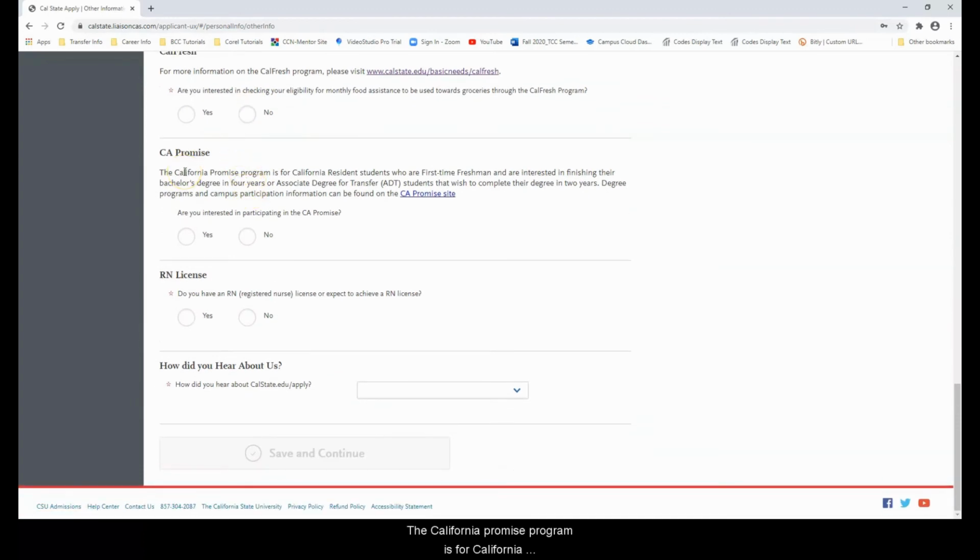The California Promise program is for California resident students. If you are graduating with an associate degree for transfer and you wish to complete your degree in 2 years, degree programs and campus participation information can be found on the California Promise site. If you're interested in participating, check off yes. If not, select no.